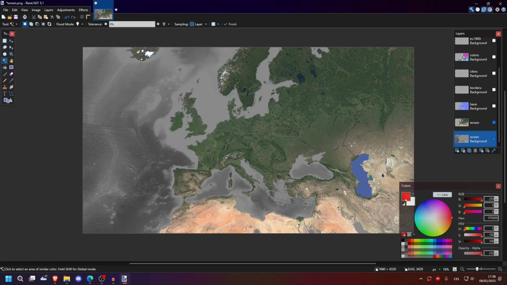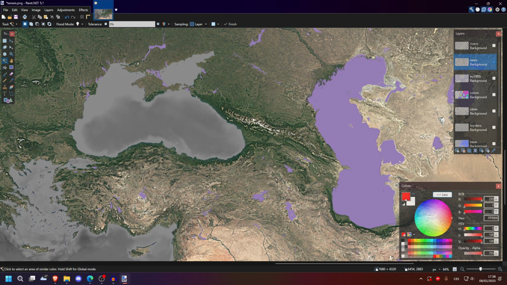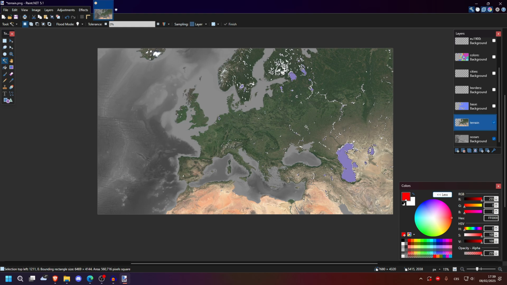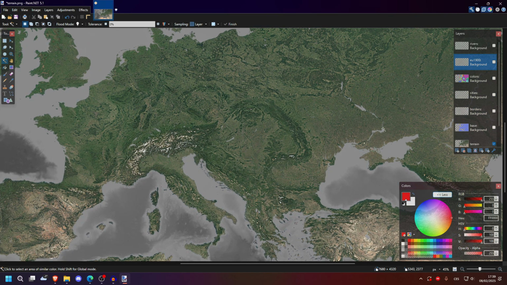Oh, and one another thing, I completely forgot about that one. Select the lakes layer, enable it. Now press the magic wand, shift left click on the purple area. Go back to the terrain and now press delete. Okay, now disable the lakes and you can already remove this layer from the file by clicking this icon. We added some lakes to the terrain map.